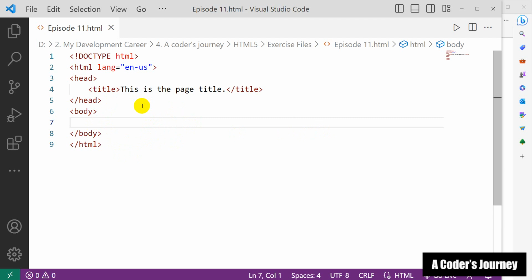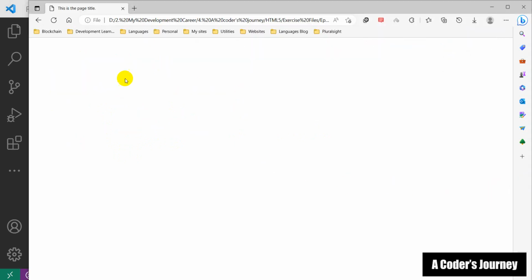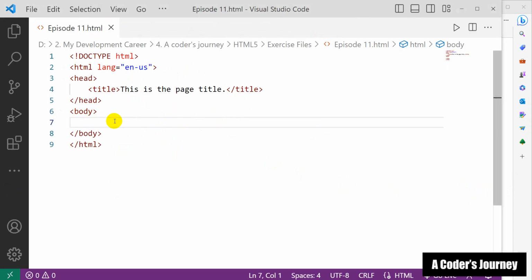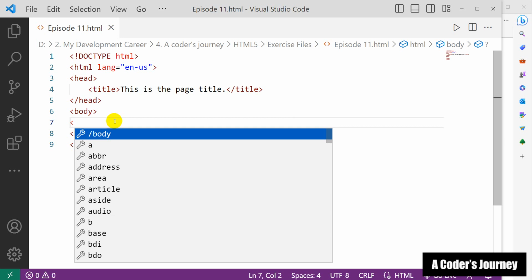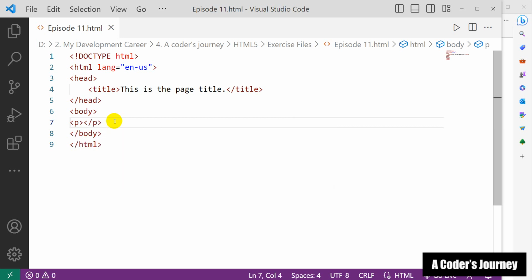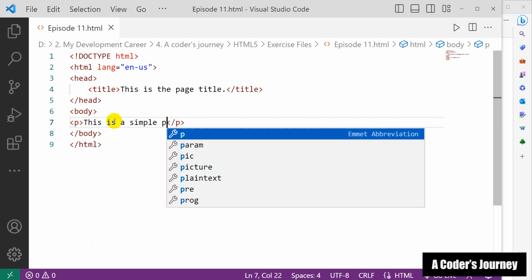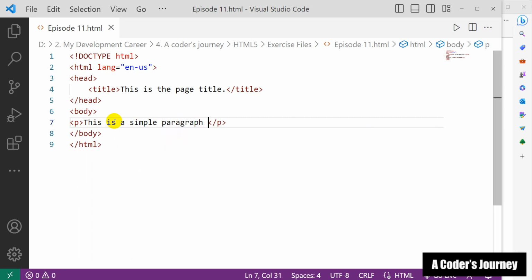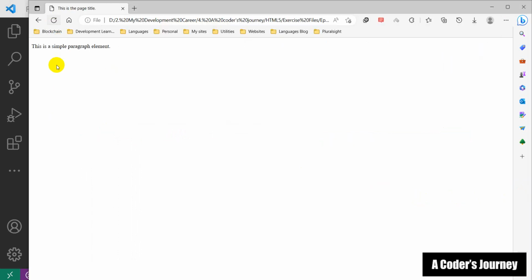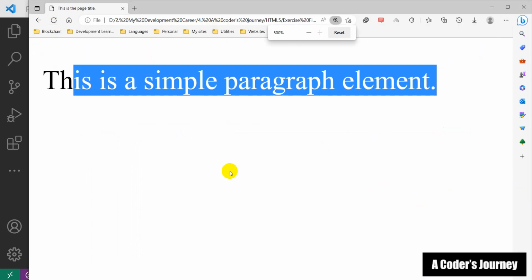Now here I've got another HTML5 file for this episode, and I have it open in my browser. I have nothing in the body tag. So suppose I will have a paragraph, and I'm going to say this is a simple paragraph. I'm going to save and refresh, and as you can see, here is the paragraph.